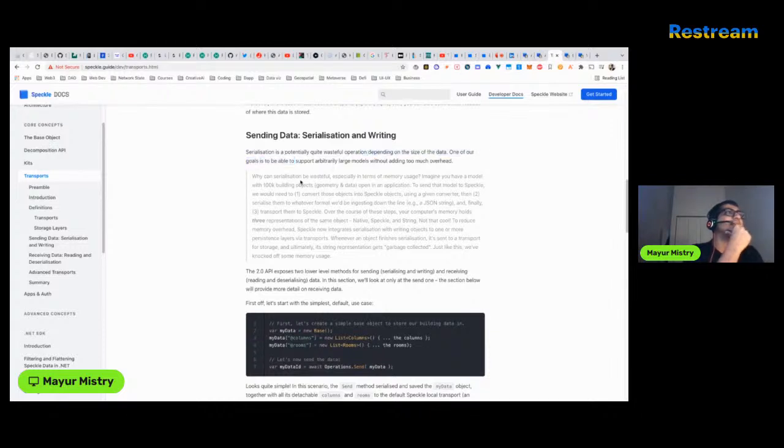Why can it be wasteful? Imagine you have a model of 100k building objects. To send that model to Speckle, we need to convert those objects into Speckle objects using a converter, then serialize it to JSON format, and finally transport this. Of course, this gives you three representations of the same model: the native instance, so your Revit model running in the background; the Speckle object representation of the same geometry; then the JSON representation, the serialized form of the same geometry.